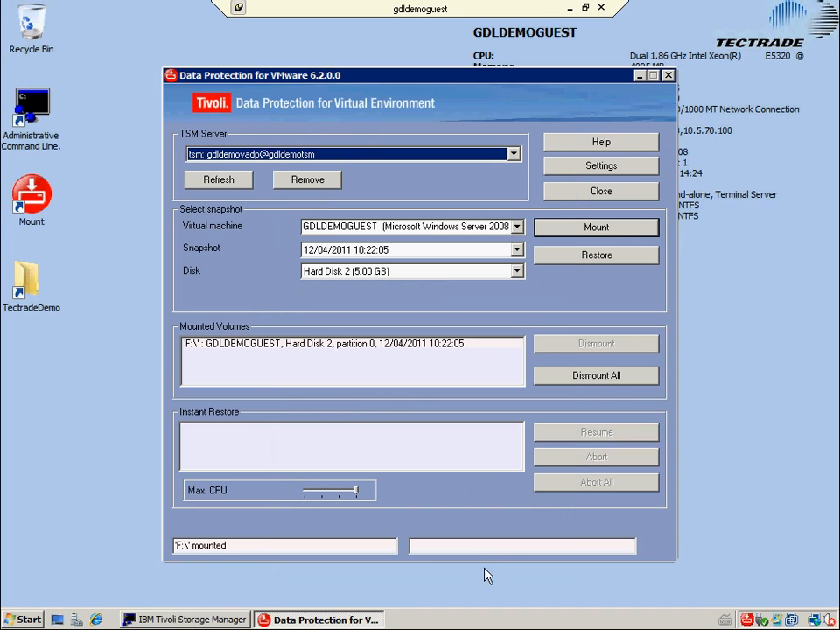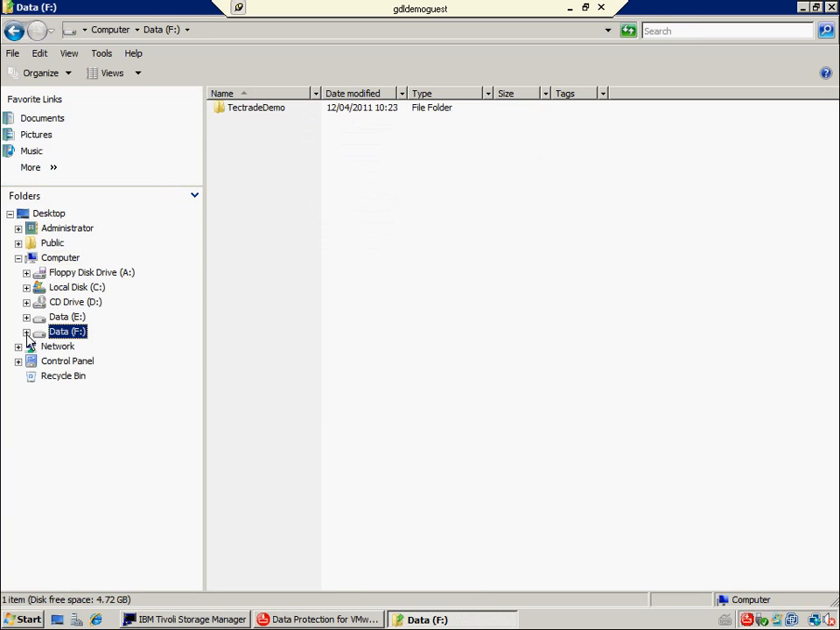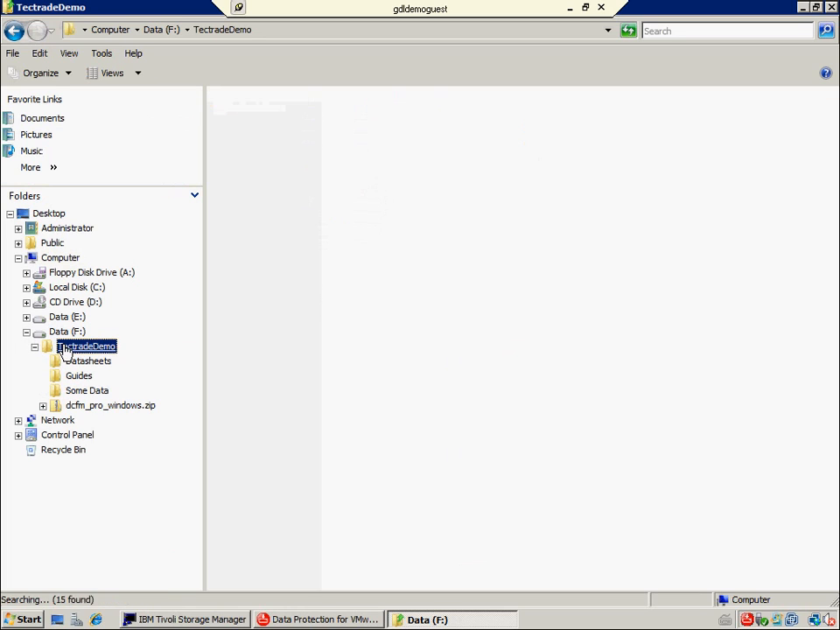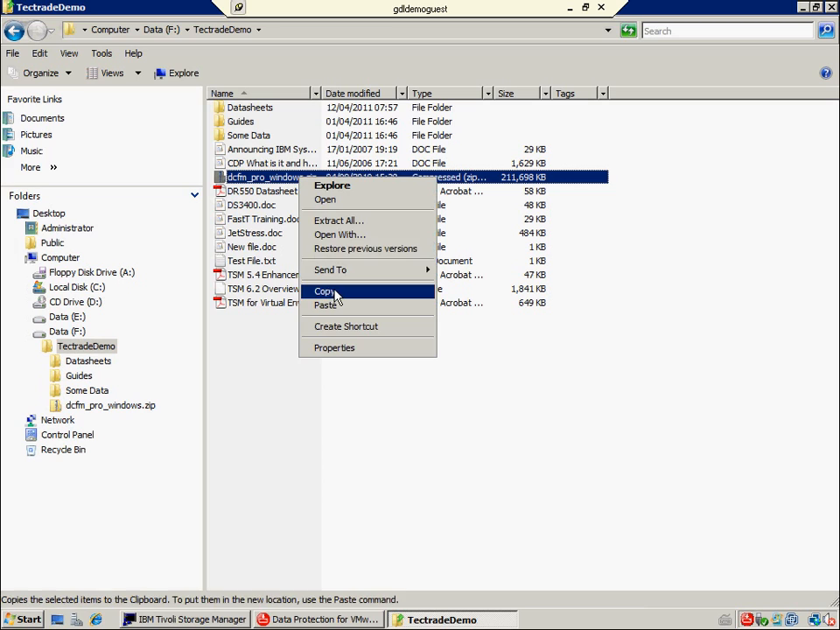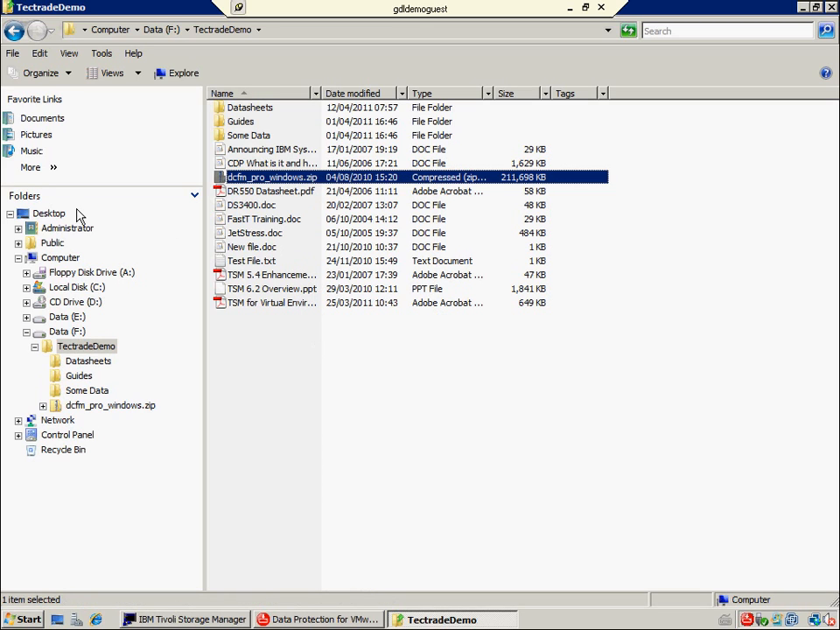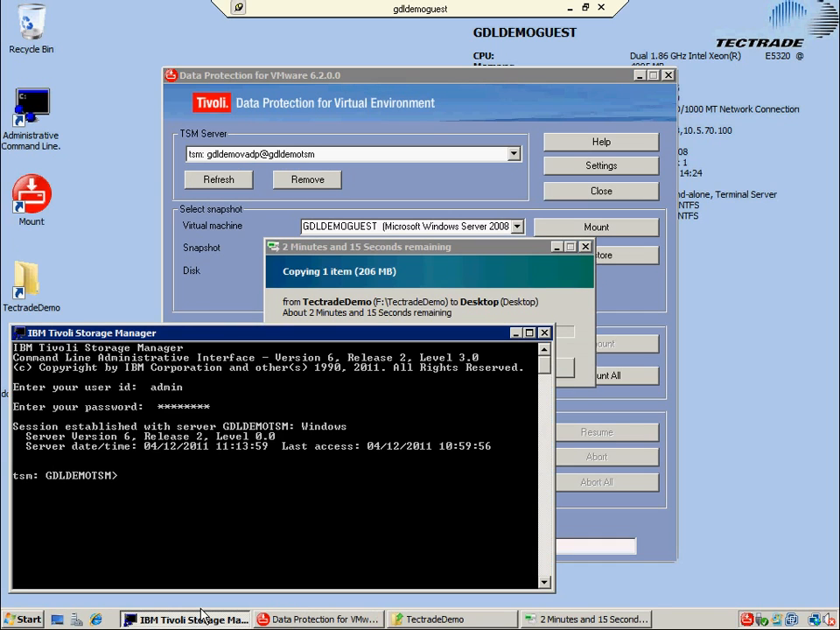Now, when we mount the snapshot, it will appear within Windows Explorer on my guest machine. As you can see, alongside E, I've also now got the F drive. This contains the data which I've been backing up using the TSM Backup Archive client. I'm now going to copy a large zip file back onto the desktop from this mounted snapshot.